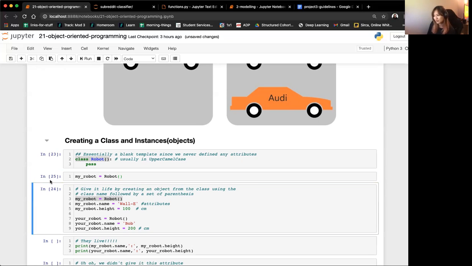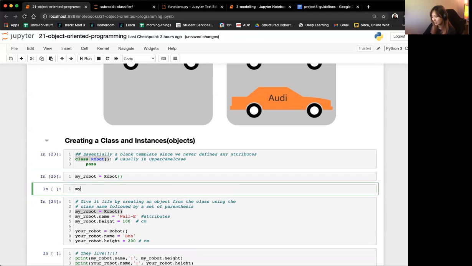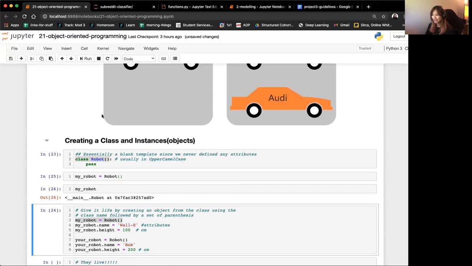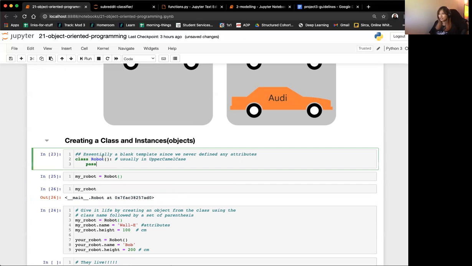So my robot equals Robot, and we can actually take a look and see what that is. Right now it says that we've actually made a robot object at this location in memory, which is pretty cool. We've made a robot. In here, we don't say exactly what attributes a robot has. So within this definition of the class, these robots can pretty much be anything they want. Therefore, you can just create new attributes.